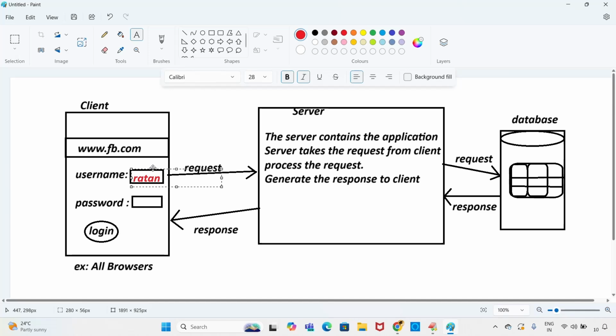The username is Ratan, and the password is Ratan@123, something like this. When you enter the details like this, username and password, this form is sending these details to the server, right? The purpose of this form is to send the filled details to the server. So client means browser, browser means forms. The forms are designed using HTML.